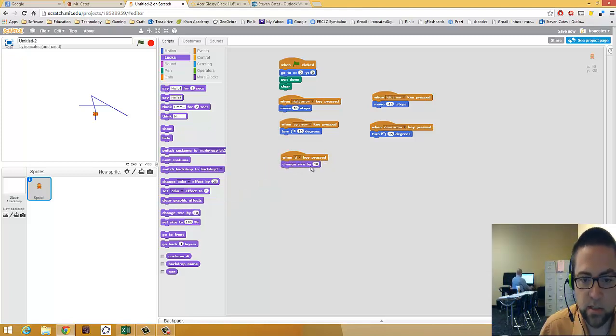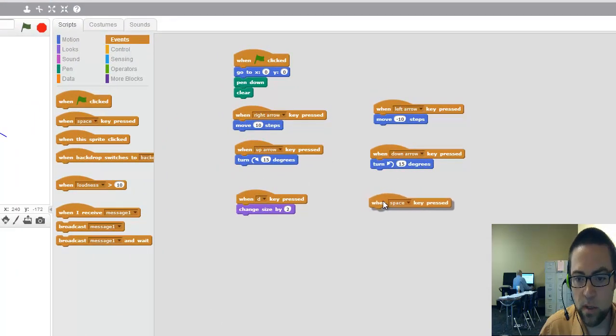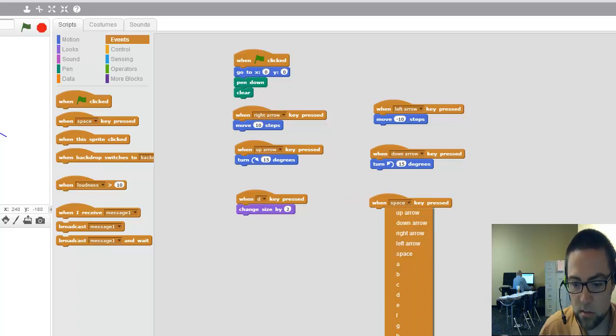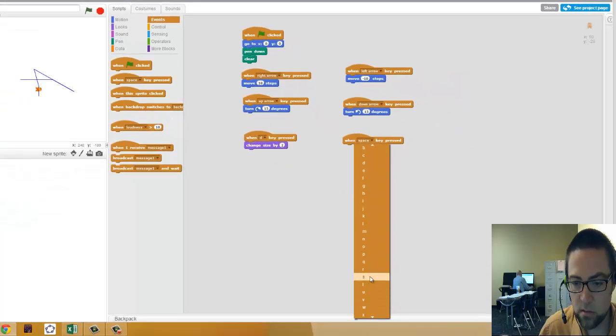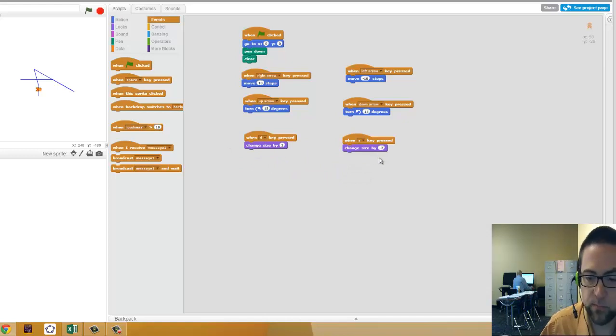So I'm going to change the size. I'm going to just make it a little smaller. Let's say 2. And then I also want to make them scale down too. So let's make another event: when, how about S is pressed? When S is pressed, let's duplicate that. And let's change size by -2. Okay.